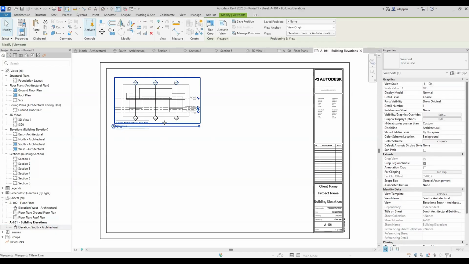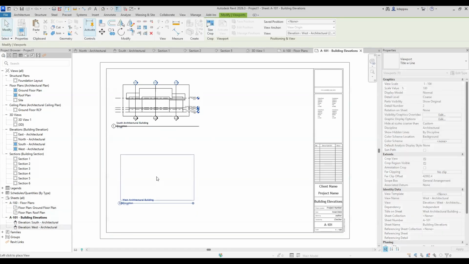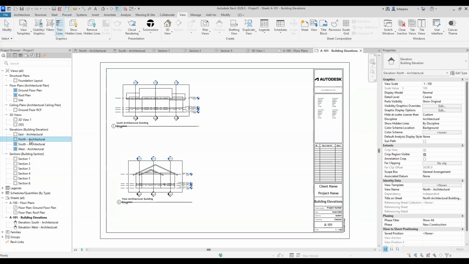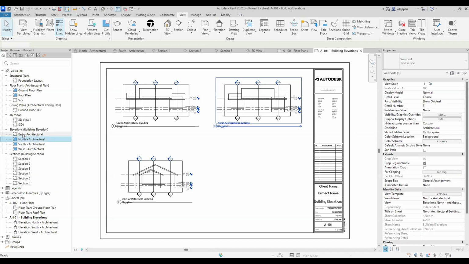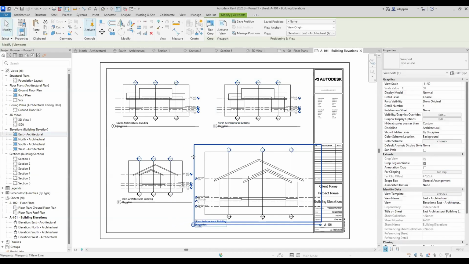You cannot place the same view on two different sheets. Revit will not allow you. So I'll take the south, the west elevation tool, bring it here. Take the north elevation tool, bring it here. And then take the east elevation tool, bring it here. So now I have all my elevations on one sheet.